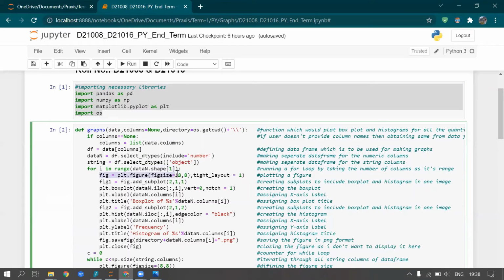Now we are plotting a figure of dimension 8 by 8 inches. Tight layout here will automatically adjust subplot parameters. In fig 1, we are adding the first subplot. In bracket, we are specifying the position of the subplot. 211 here is the upper part of the figure. Now, we are plotting the box plot for all the columns in the numeric data frame. Vert equal to false because we want a horizontal plot. Notch equal to 1 as we want to display the notch. We are plotting the X label and plotting the title as the box plot of the column header.